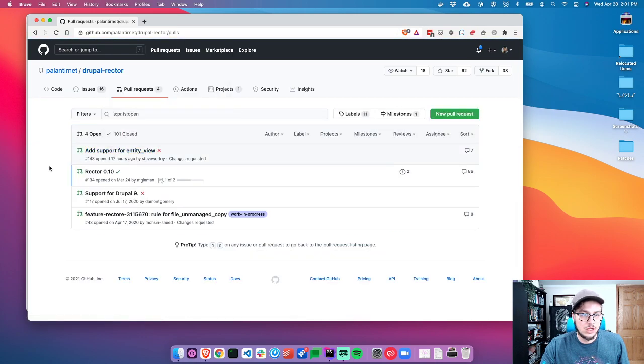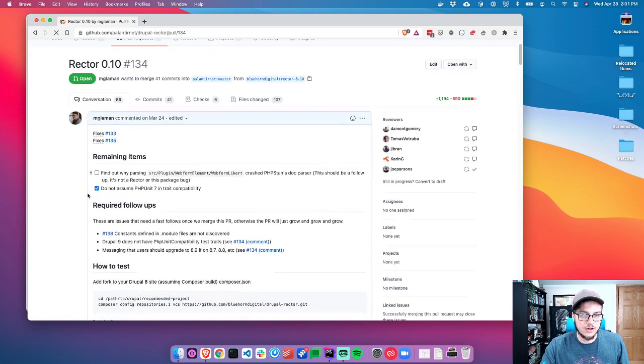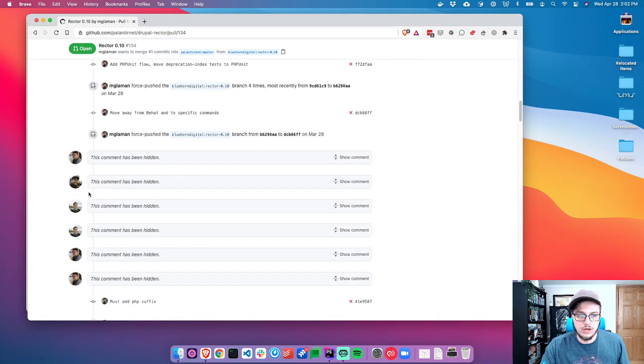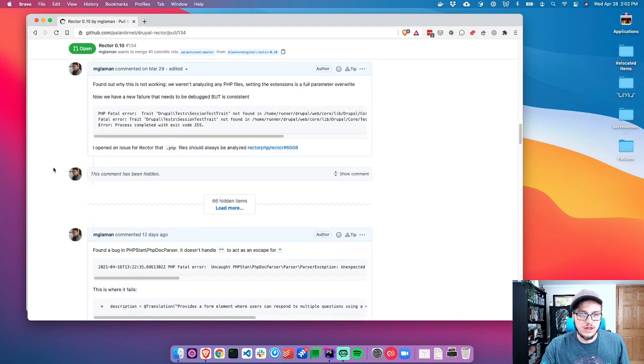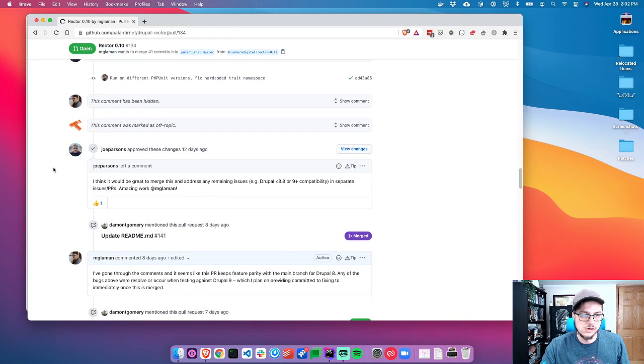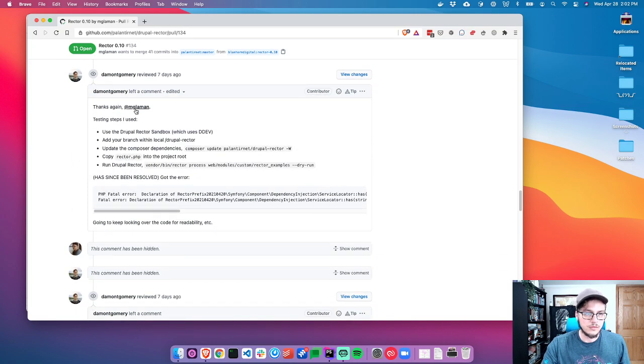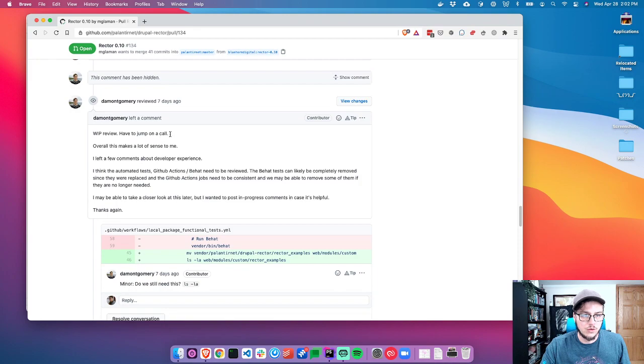And luckily, I have received some feedback from the project maintainer, Dan Montgomery. So I'm going to go through and read some of that and just get caught up here. So thanks again, use Drupal-rector sandbox. This has been resolved. Oh yeah, we had one issue where Rector had a bad release rollout and it was causing some issues with the prefixed code in its namespaces. So work in progress review.